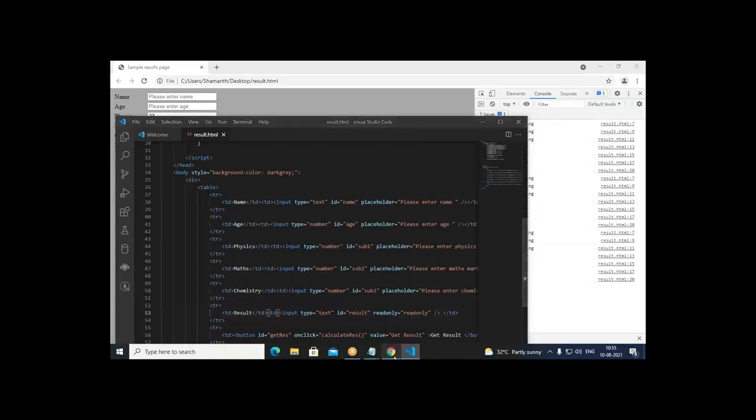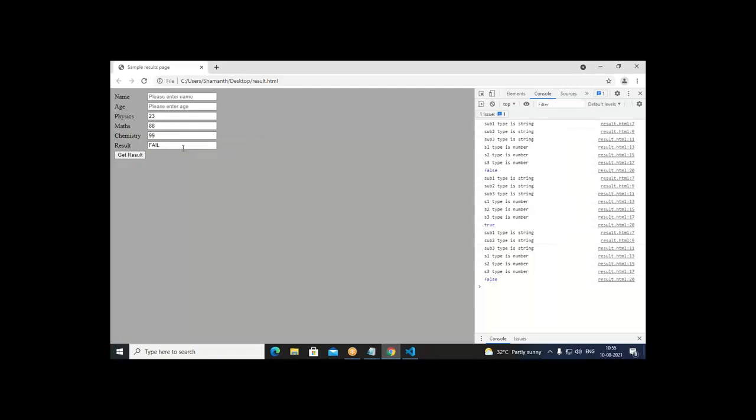It's read only. If you want to type something into this, it will not take. You try to type something, it will not take because this is read only. Whereas chemistry, maths, physics, they take input. But if you try to enter something here, it will not take because it's read only. So like this, a simple program I have written. With the help of that, we are calculating the result here.